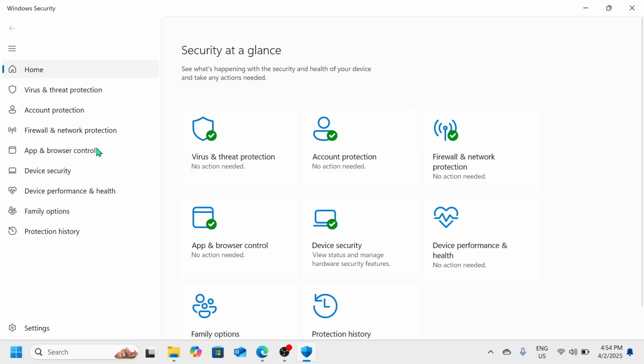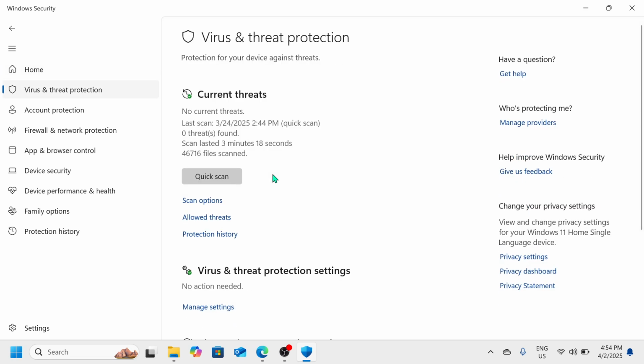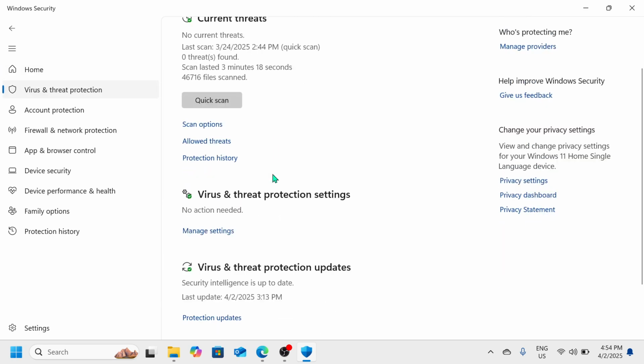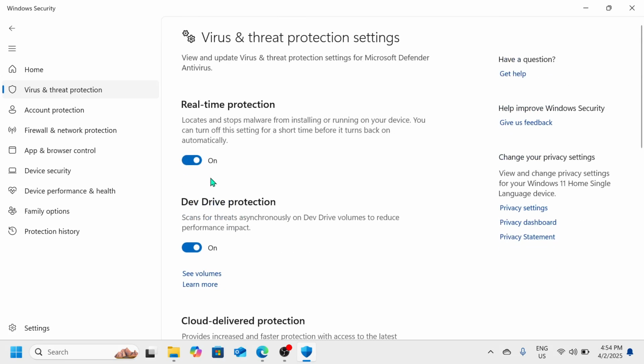And the moment you do that, you will see here the virus and threat protection option, so please click on that. And just scroll down a little bit, you will see in the second option the virus and threat protection settings. If you see the manage settings option, then please click on that. And in here, all we need to do is just turn off the options here for real-time protection.